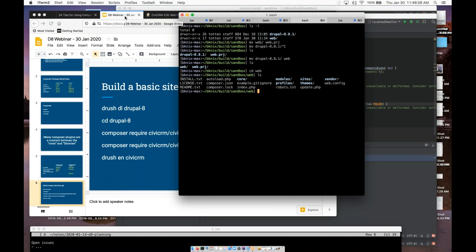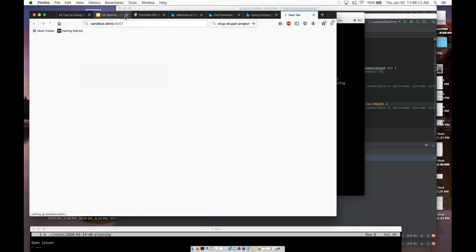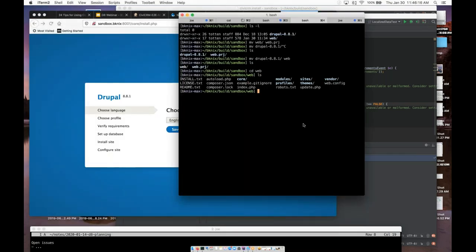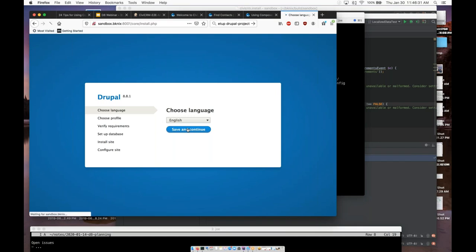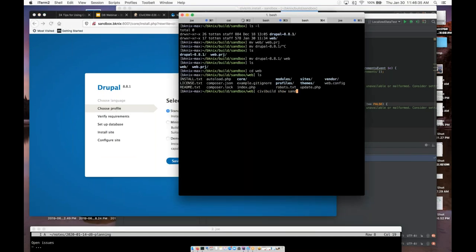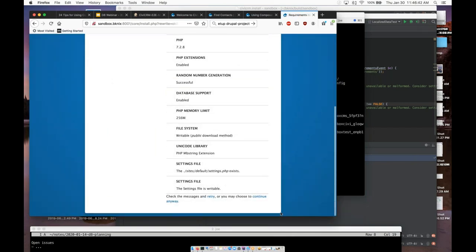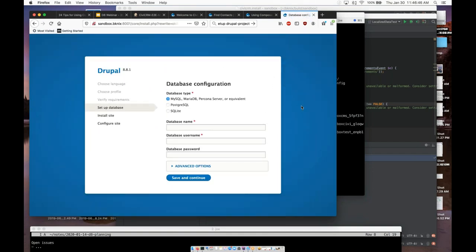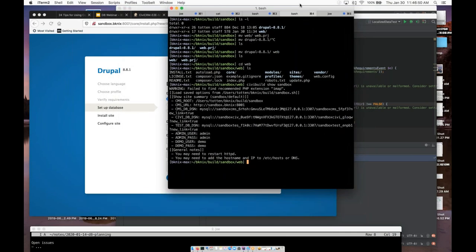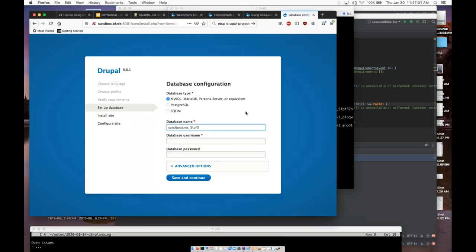So if I go to sandbox.bk, we have an empty Drupal site that hasn't been installed at all. The goal is to install Civi on top of this. So I guess in the real world, someone would normally install Drupal before they have any of the Civi code. So let's do it that way. And then we're going to need our database. Copy all of our credentials.